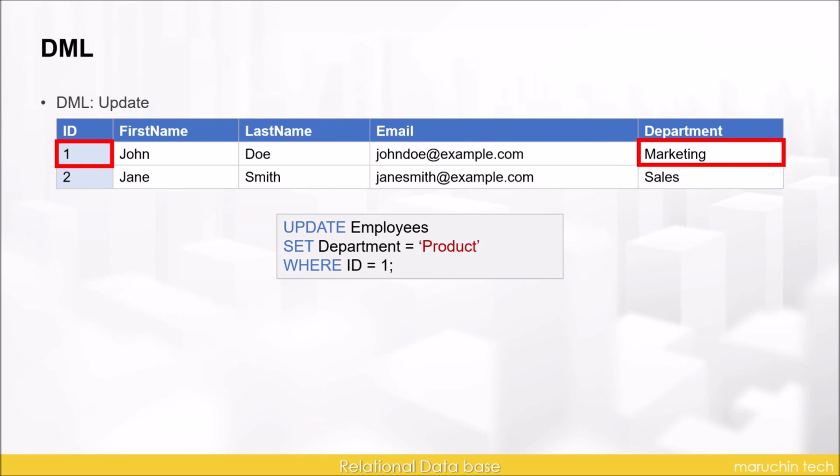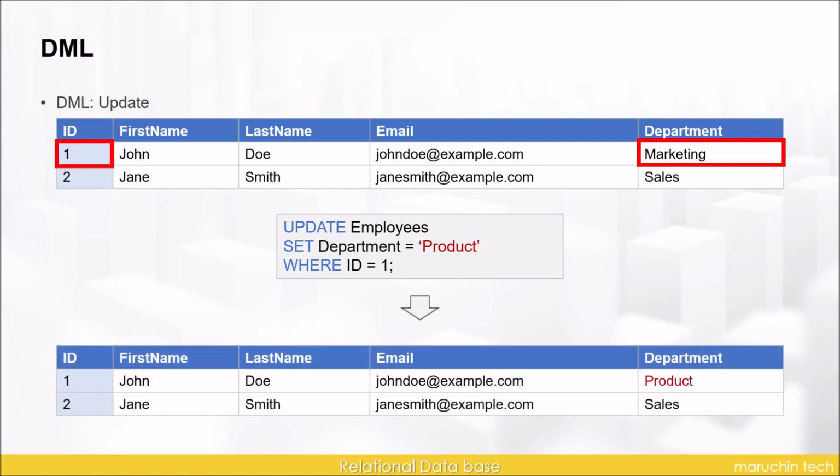Next is an example of an update statement. This update statement updates an existing row. This query updates the department of the row in the employees table where the ID is 1. The command set means to assign a new value to the department field.